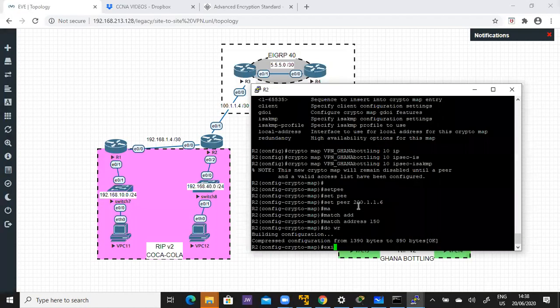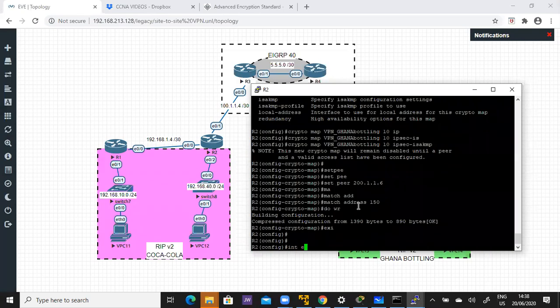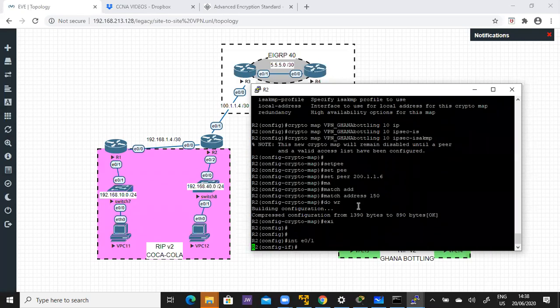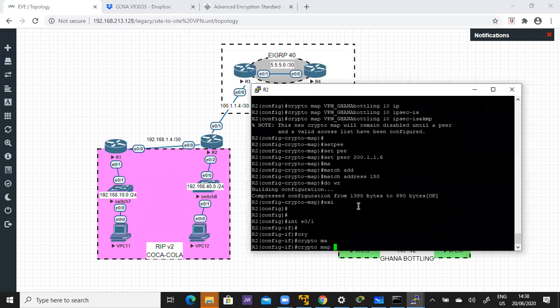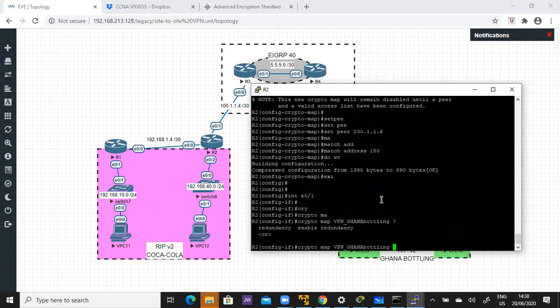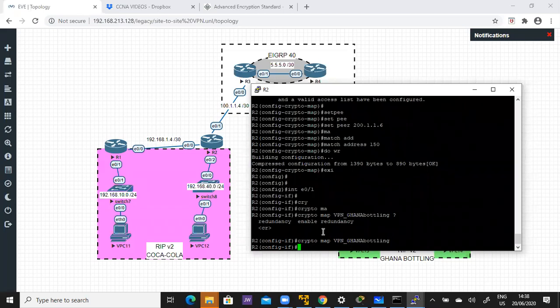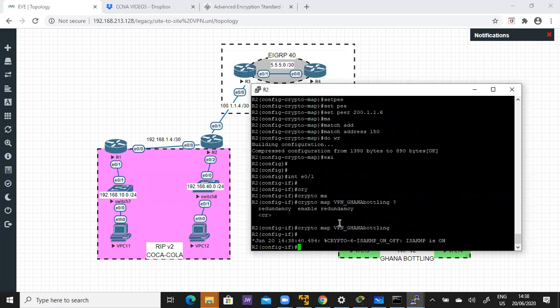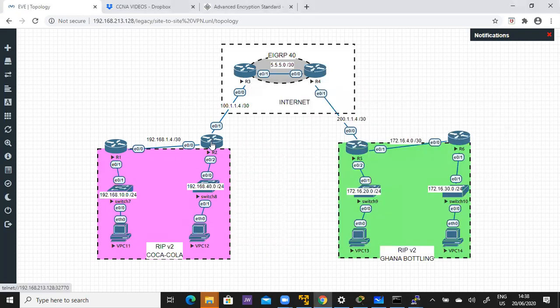So exit, interface E0/1. And the command is crypto map. What is the name of this thing? Yes, you copy it because it's case sensitive. Enter. Crypto map, you copy the name of the map, or the name that you assigned to the map. Then enter on the interface. That's all. We are done on Ghana Coca-Cola Company.